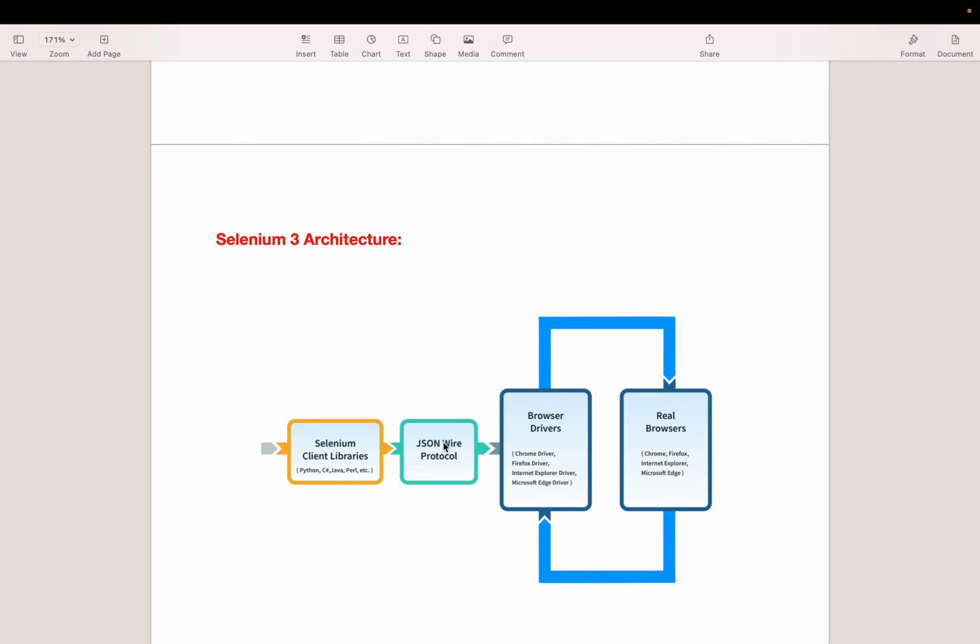And what is this JSON wire protocol? The JSON wire protocol is a mediator between the Selenium client libraries and the browser drivers. There is a specific job that the JSON wire protocol does. But before explaining that, I wanted to explain the Selenium client libraries. So what are the Selenium client libraries actually? This is the place where we actually write our Selenium tests.